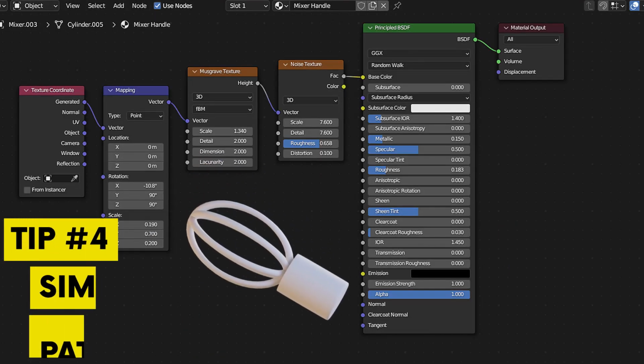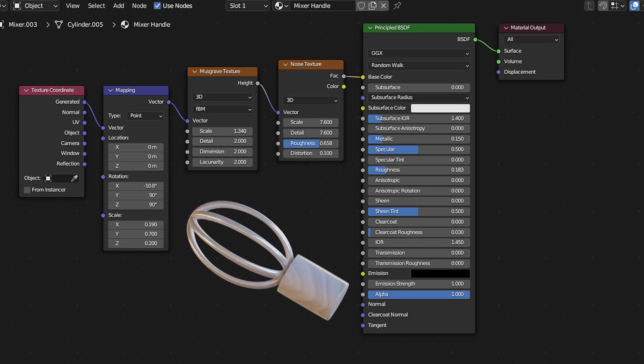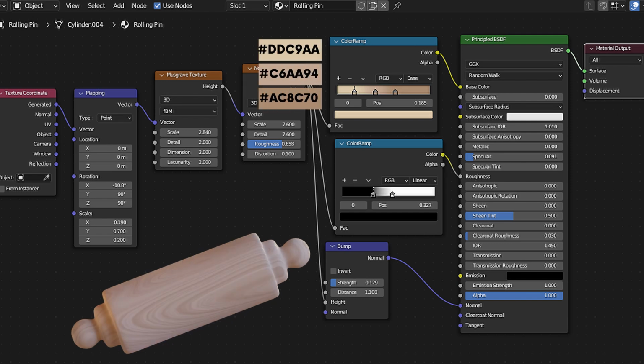Simple patterns and shapes are your allies as well, especially for making wood or marble materials. These materials look a bit more complex than the ones we've seen until now, but still look pretty simple, so they won't stand out in your scene.